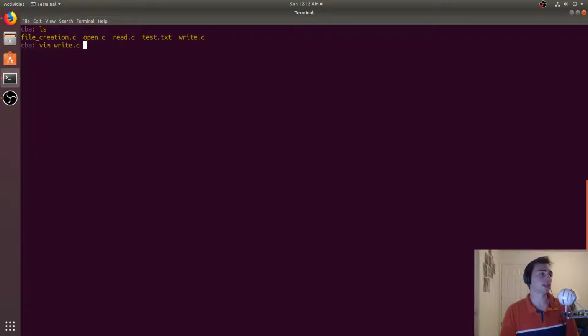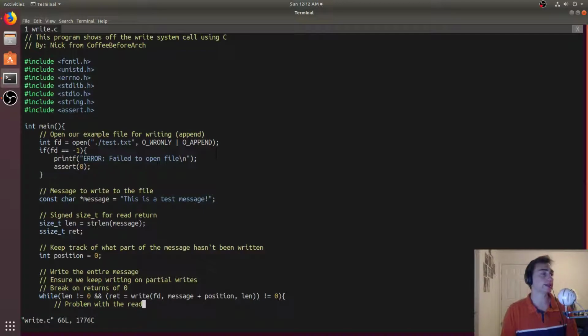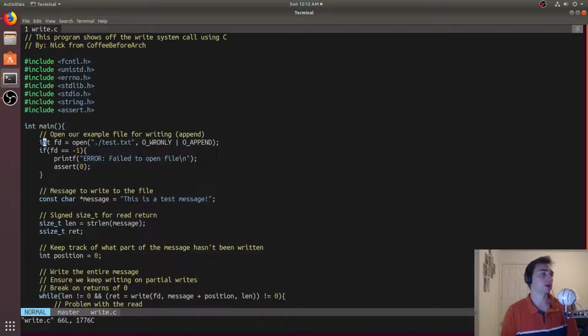If we go ahead and open up our example, write.c, we'll see it's very similar to our example from last time, which was for reading. One of the differences is that when we open the file, we have to open it in write-only mode or read-write mode. In this case, we'll just do write-only. Then we'll add this additional flag, which is for appending. If we want to make sure that our data gets added to the end of the file and we don't clear the file contents, we make sure that we add this append.